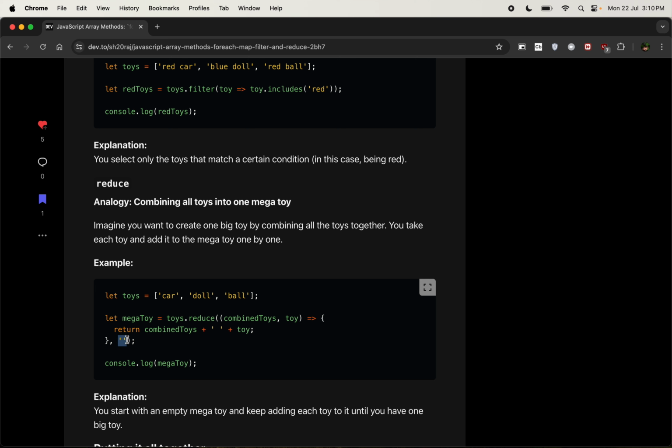The second parameter is the initial value, an empty string, plus the current iteration, that is car, in the first iteration. Then empty string plus car is what it will return to the next iteration. The combinedToys value will be the return value of the previous iteration, so now the value will be car, plus the new iteration's toy value, that will be doll. And after completing all the iterations, the result will be megaToys, and it will be returned here.